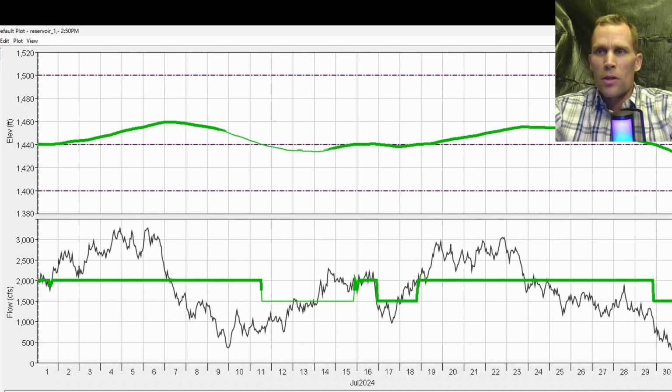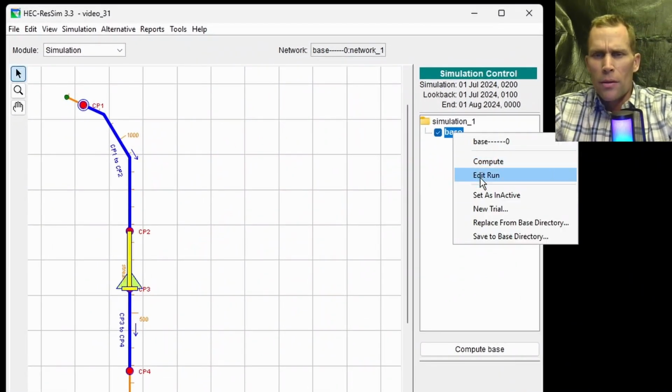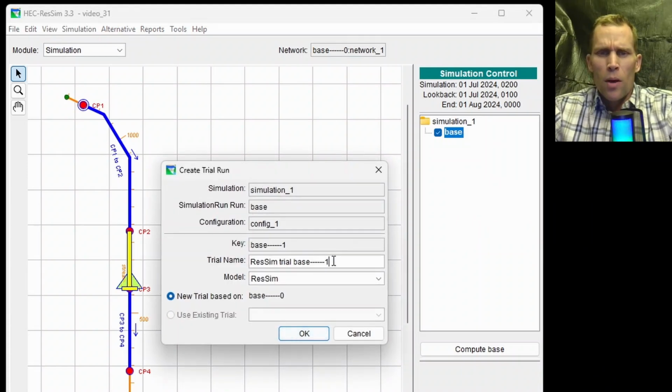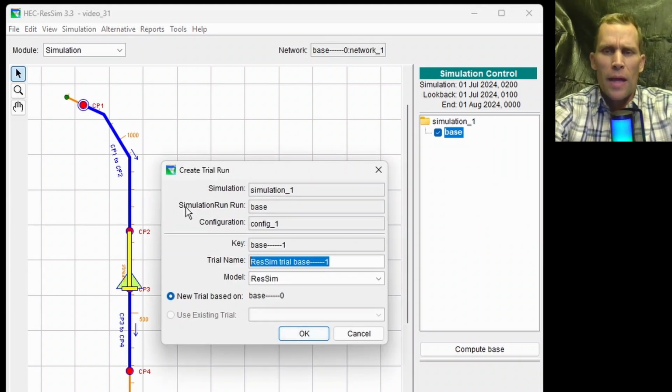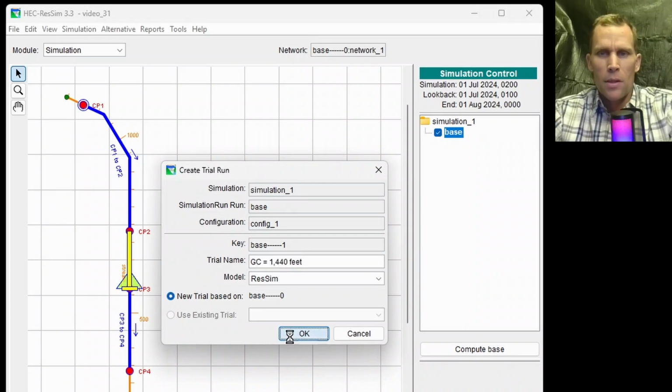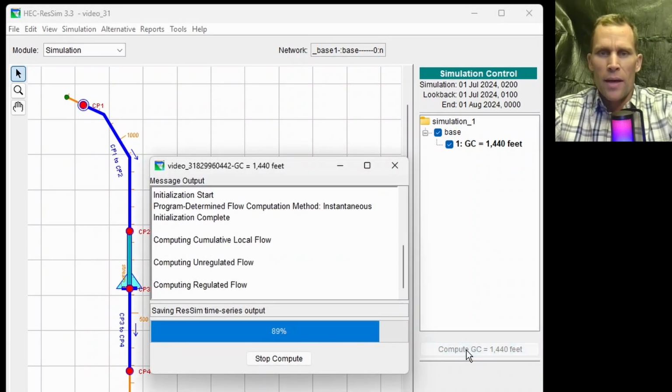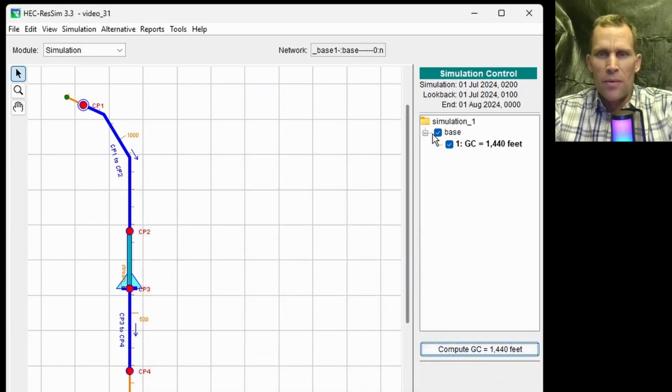So hang with me. I'm going to show you what I'm doing here. I'm going to create a trial based on that alternative. I'm going to call it guide curve equals 1440 feet. Okay. I'm going to run that, even though it's the exact same thing. Now I have the results saved for trial 1 that way.